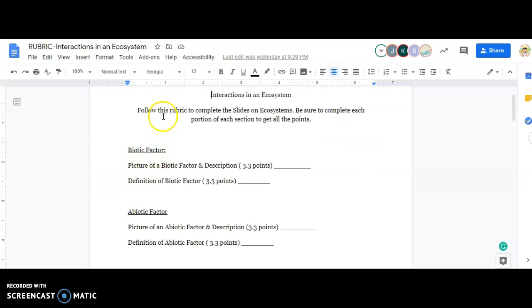So first off, it says, follow this rubric. Be sure to complete. Now, under biotic factor. Okay, so you need to have a slide about biotic factors. You need to have a picture of biotic factor. You need to have a description of biotic factor, and here's the points that that's worth. You also need to have the definition of biotic factor. So I know that somewhere I need to have a page in my Google Slides with a picture, a description, and a definition of biotic factor.